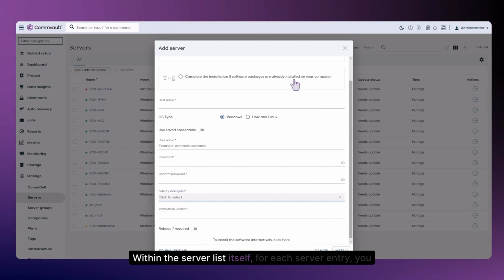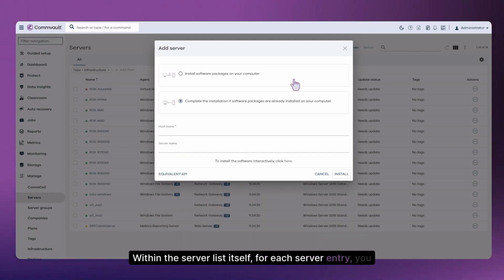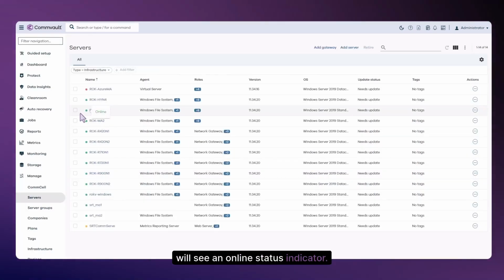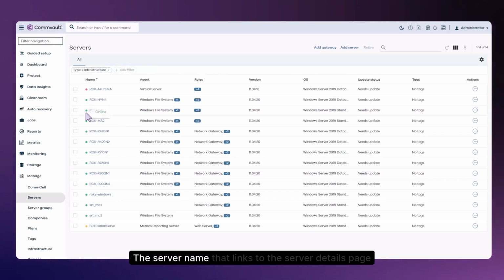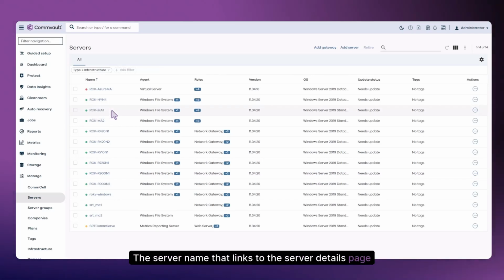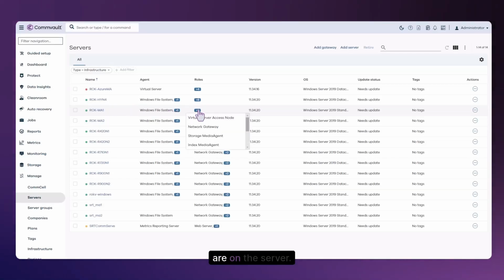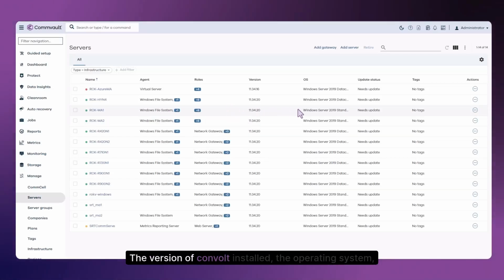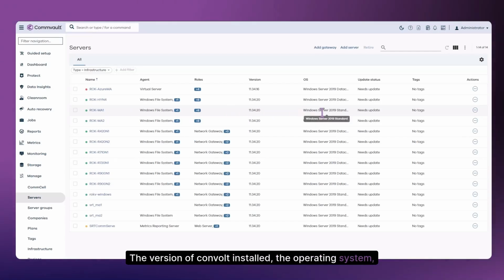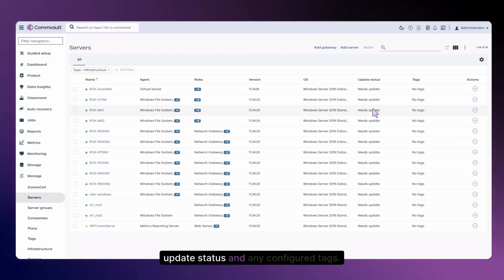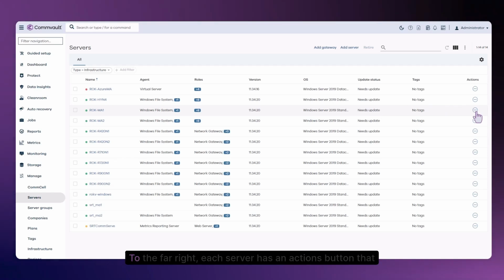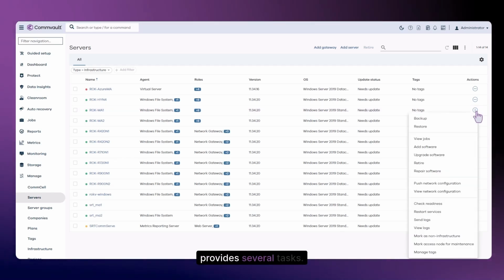Within the server list itself, for each server entry, you will see an online status indicator, the server name that links to the server details page, a listing of what agents are installed and what Commvault roles are on the server, the version of Commvault installed, the operating system, update status, and any configured tags. To the far right, each server has an Actions button that provides several tasks.